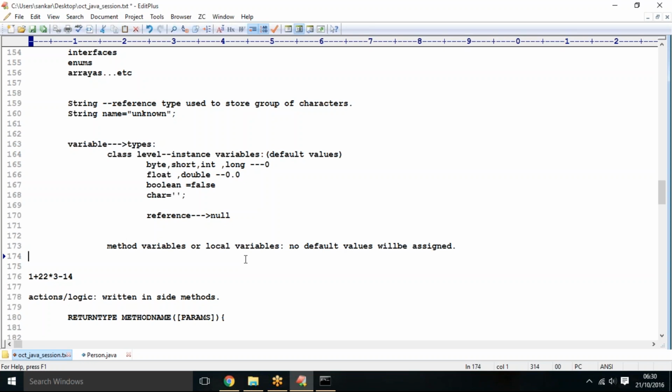Ashok, what are the differences between class level variable and the method level variable? Okay, Nandita.